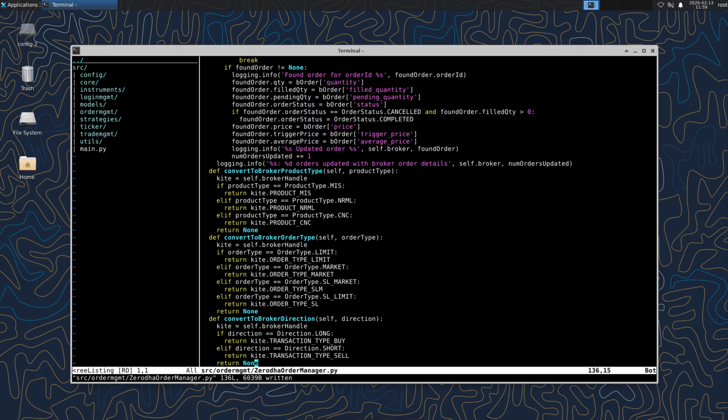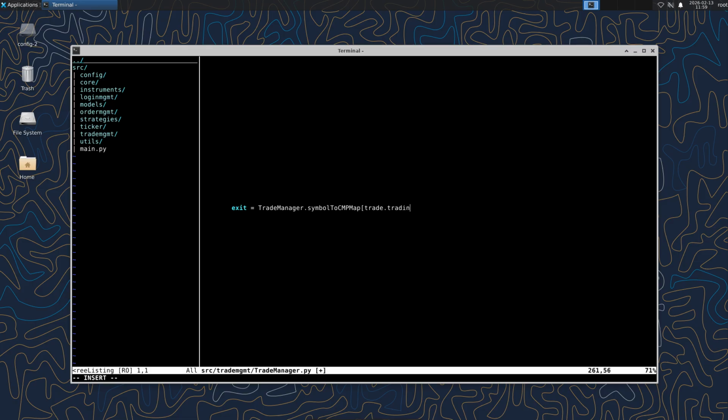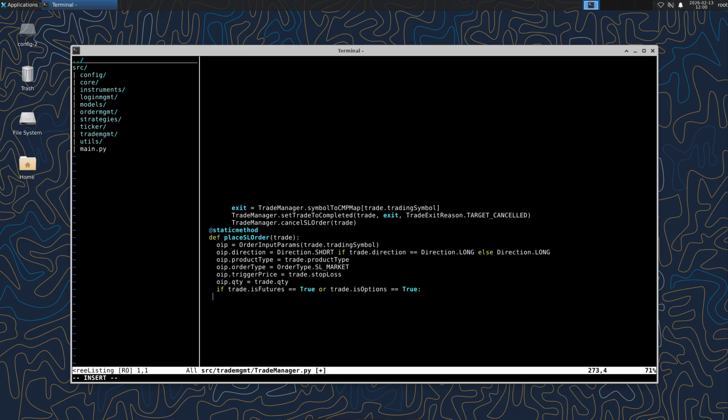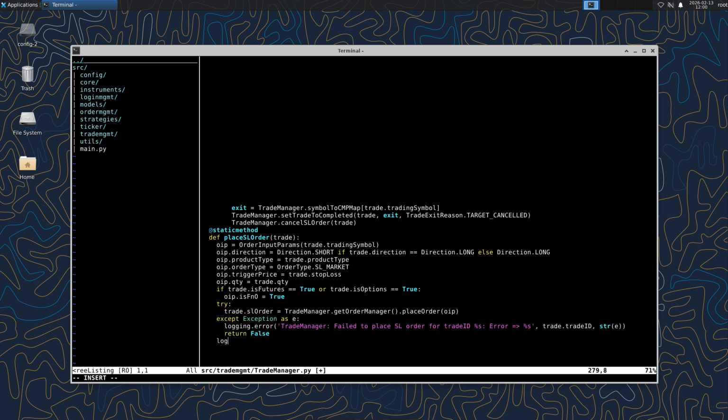Within the Trade Lifecycle Controller, the methods in Trade Manager _part 5 are the concrete helpers that translate a trade object's intended exit behavior into actual broker orders and bookkeeping updates, tying strategy intent to the Zerodha Order Manager and the trade object's fields. When a target order is observed to be canceled externally, the code pulls the latest market price for the trade symbol from Trade Manager symbol to SIMP map, marks the trade completed by delegating to Trade Manager set trade to completed, defined in Trade Manager _part 6, with the exit reason set to target_canceled, and then attempts to cancel any standing stop-loss order.